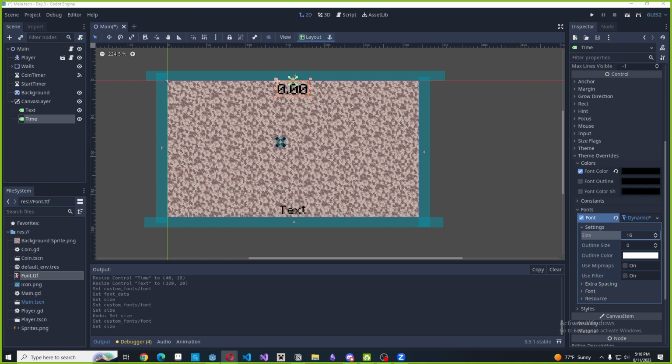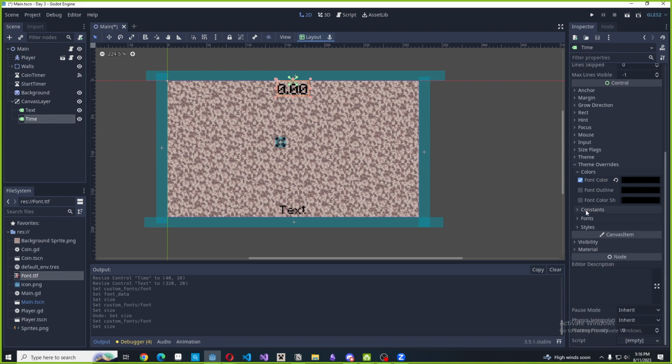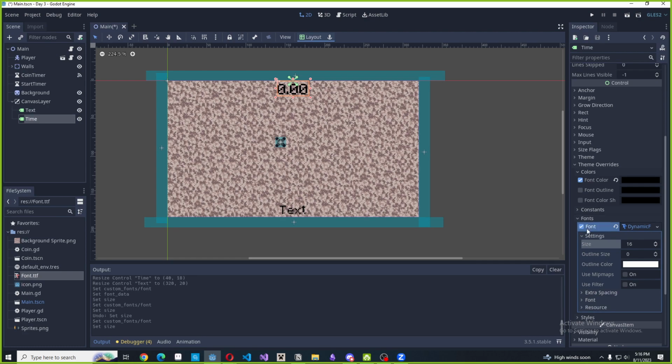Alright, so once we have this, we're gonna go into our main scripts and actually put these labels to use. Not letting you change the size. So if you go under fonts, make sure you have a font created, dynamic font. Go under settings, size.